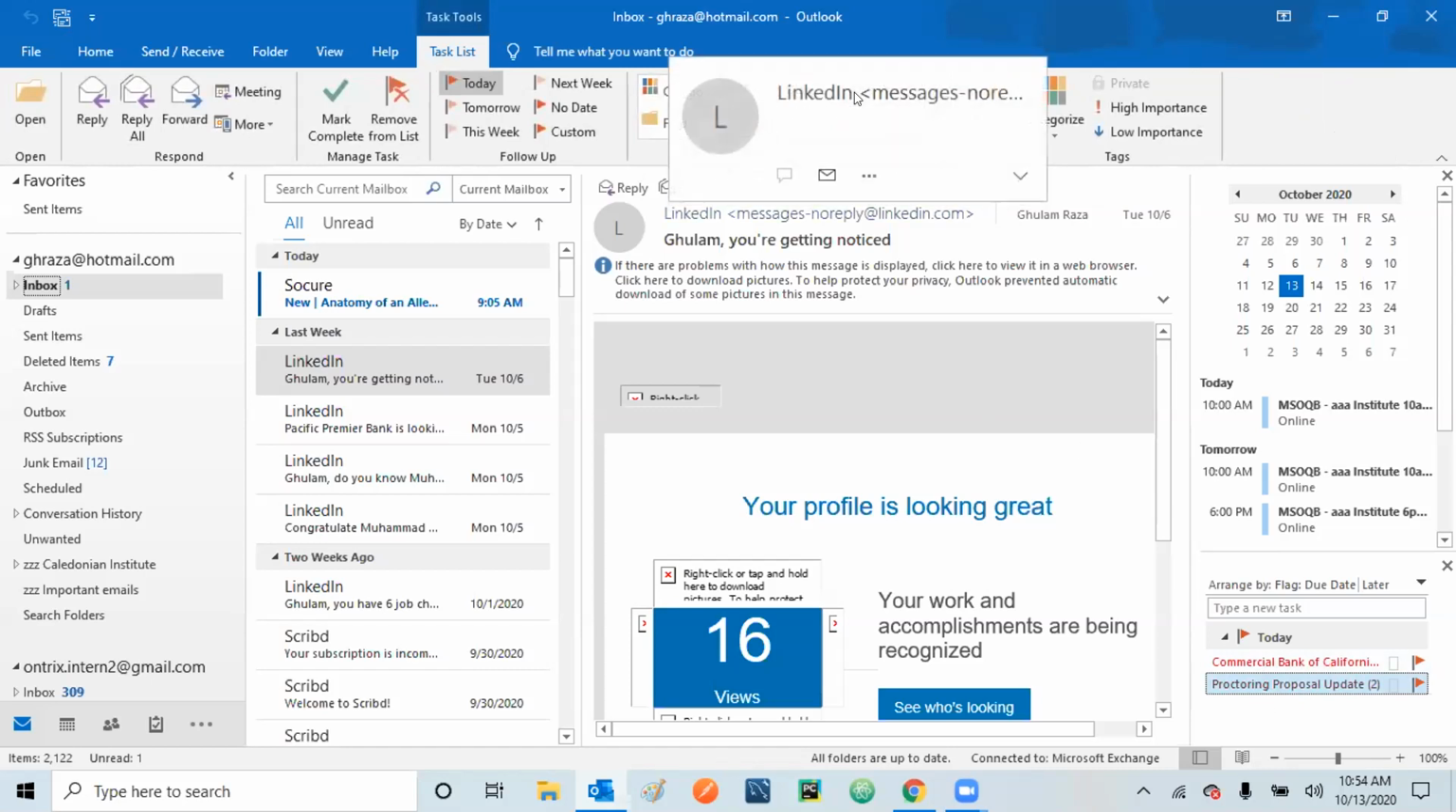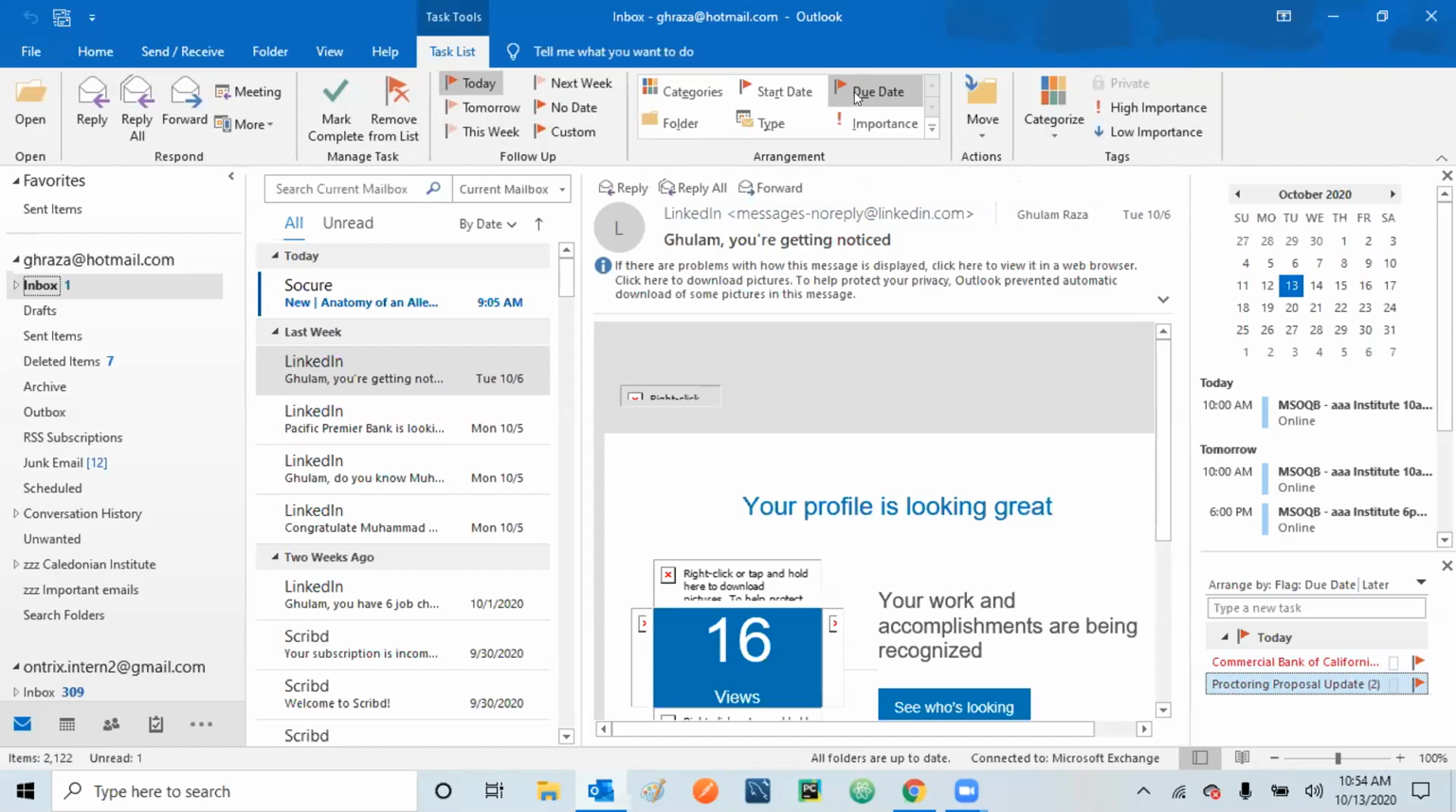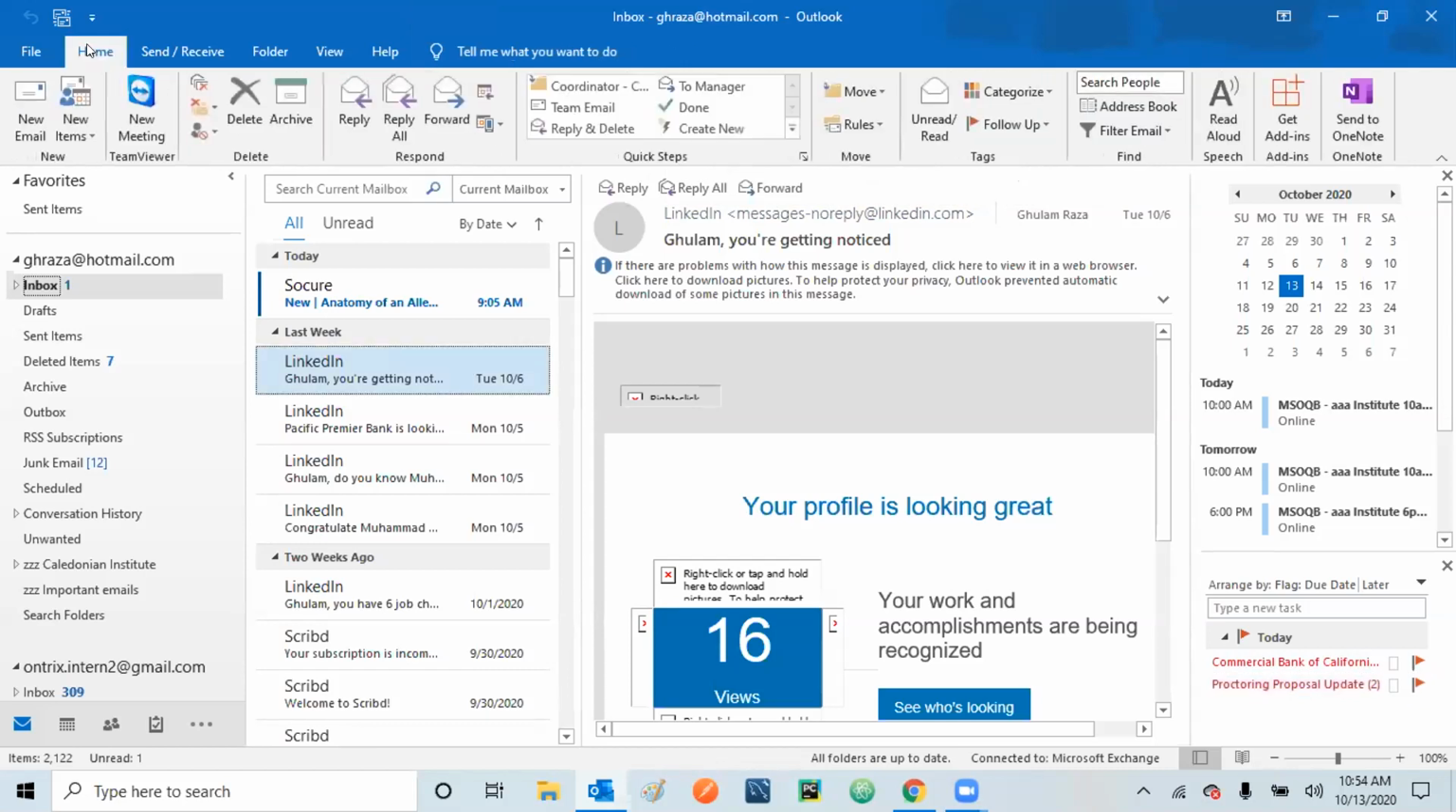Okay, so let's start working with the email first. We all use emails in our daily life, and of course one of the purposes of Outlook is to work with emails. So there are different ways. Go to the home tab, and all the options for the email will be available in the home tab. The first option here is the new email. If you are trying to write an email to a person for the first time, you can click new email.